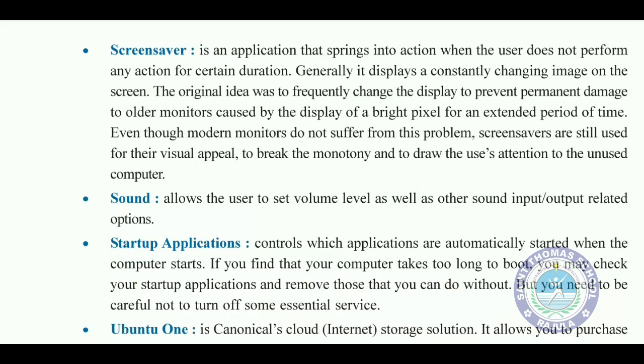So they will start working on it. The original idea of changing images frequently was to prevent permanent damage to older monitors caused by displaying a bright pixel for an extended period of time. Means if we are using old monitors and a high resolution screen displays for a long period of time, then it will damage our device. So that is why the screensaver option is there, to get the attention of the user.